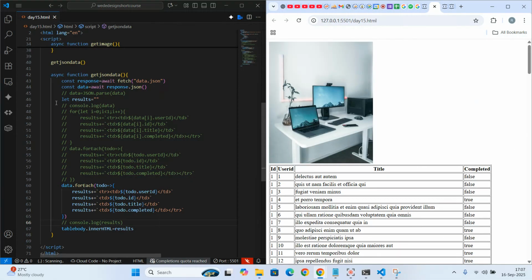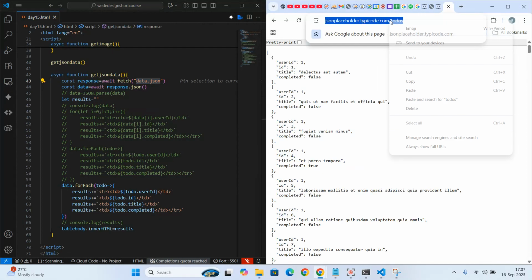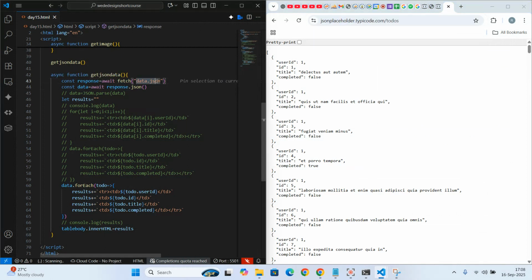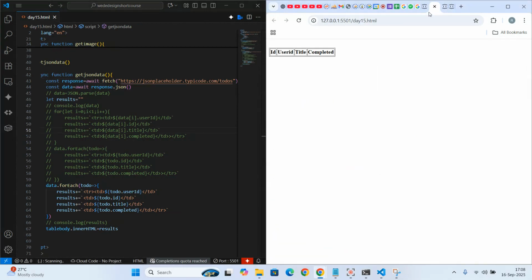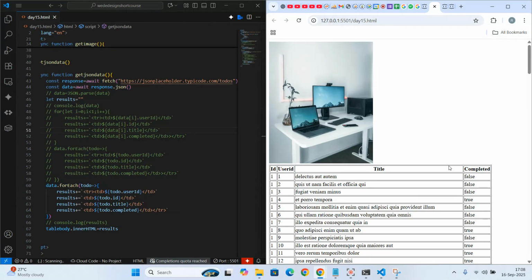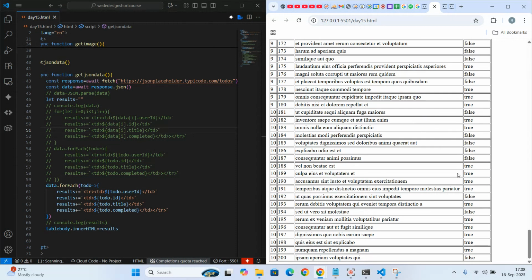I'll simply pick that data. So in my case, I'm picking it as data.json. I'm picking it from a file, but you can also pick it from a URL like this. So I can pick this URL, copy it here, paste it here, and you'll see it will still be able to work out. Now it's picking that data dynamically, and you can see it's actually still working. So this data is being picked from outside.